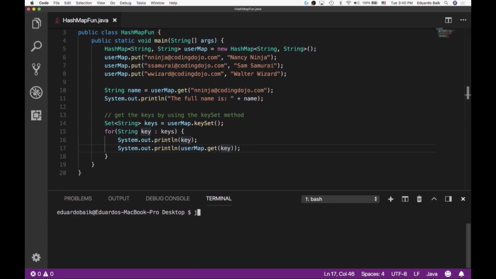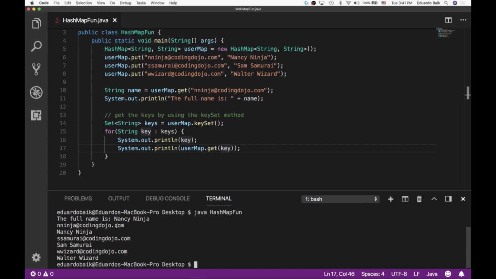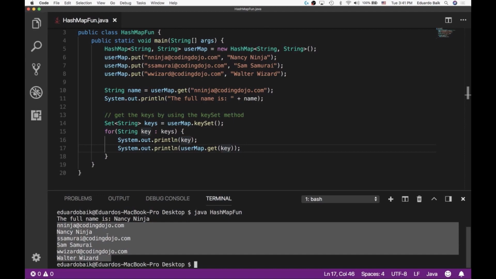So let's see how that looks. We compile it, and then we run the class, and you can see that we get the full name, and we also print every single key and value associated. Awesome. So this was hash maps, and I'll see you in the next video.